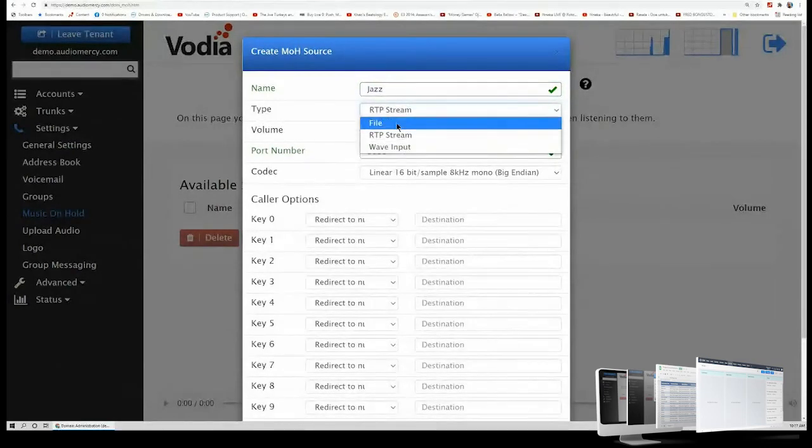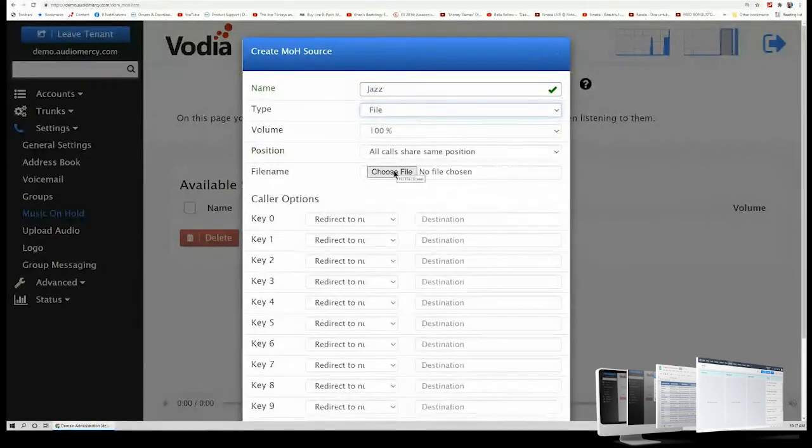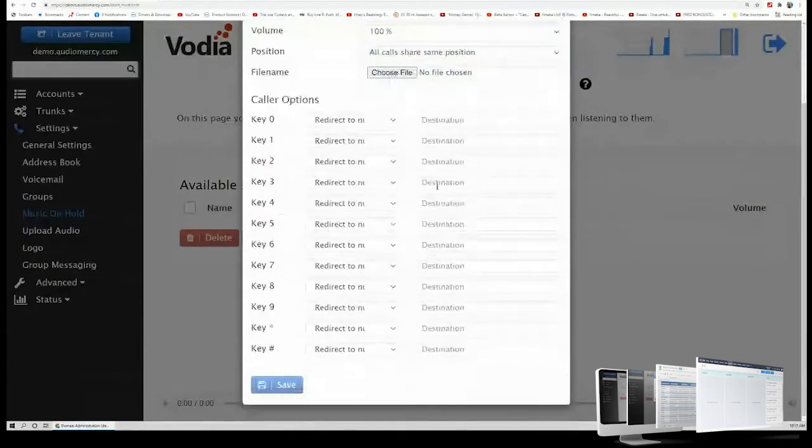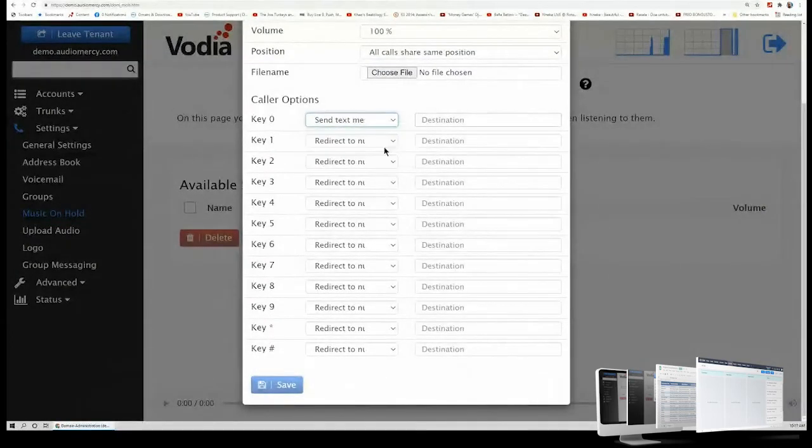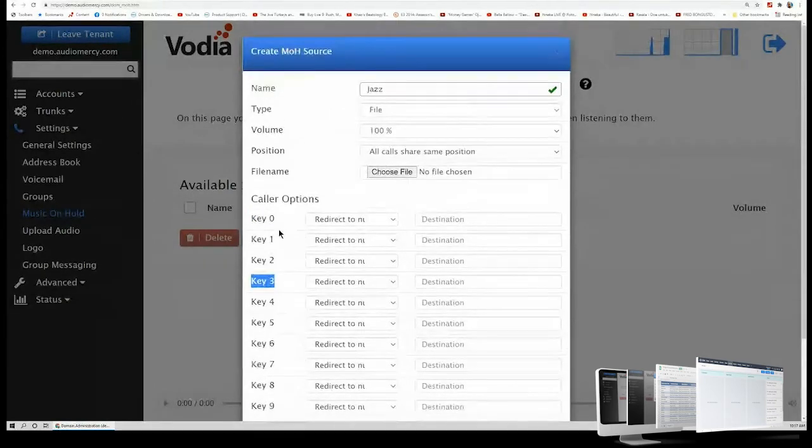The other option is you have a file, you can upload your file. And the cool thing about the music on hold source is that you have some options that you can set here. You can send a text to a user, or you can redirect a number based on the key options here. So it's a little bit more granular. This is version 68 that's running. So you're going to see a lot of new features available to you once the release is available, with release notes, of course.